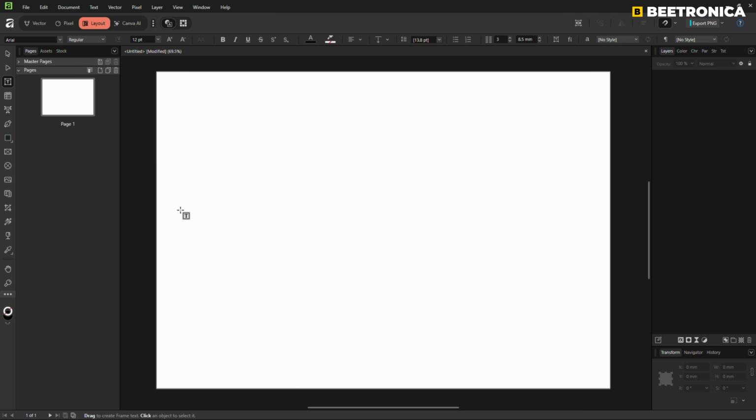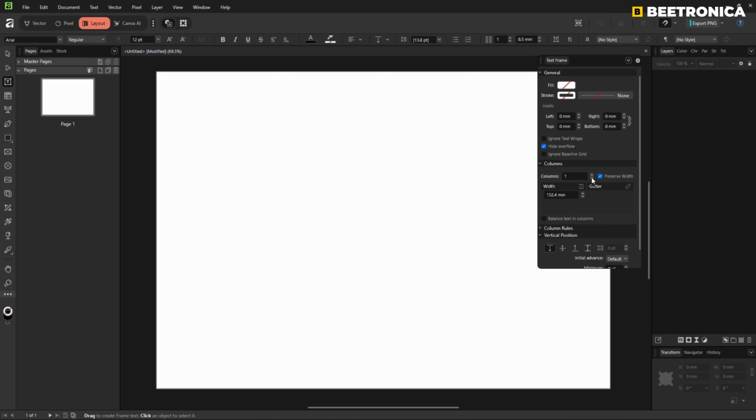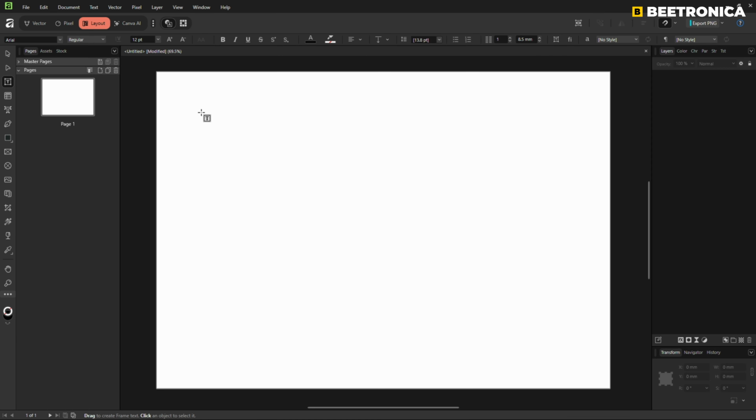The Autoflow doesn't work with copy and paste only, but I can also place an entire text document, such as a TXT file, RTF file, or a docx file, directly into the text frame. I'm going to change back the text frame into 1 column. I'll drag a new text frame.